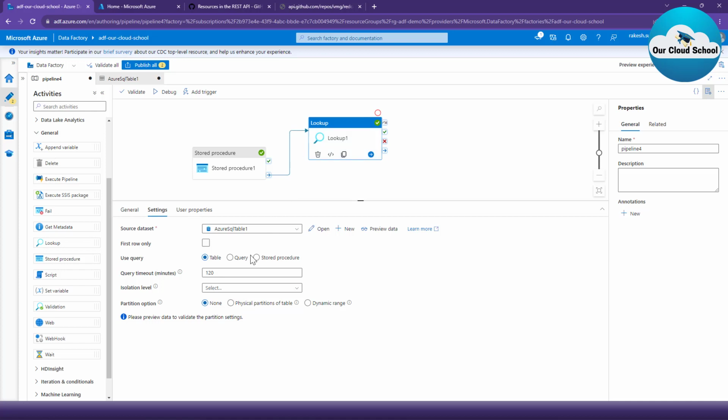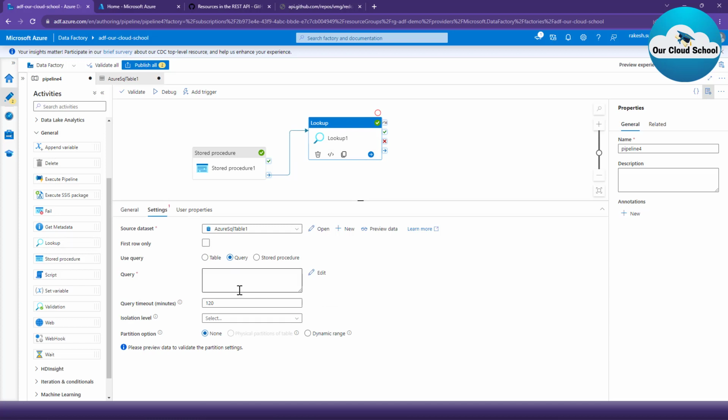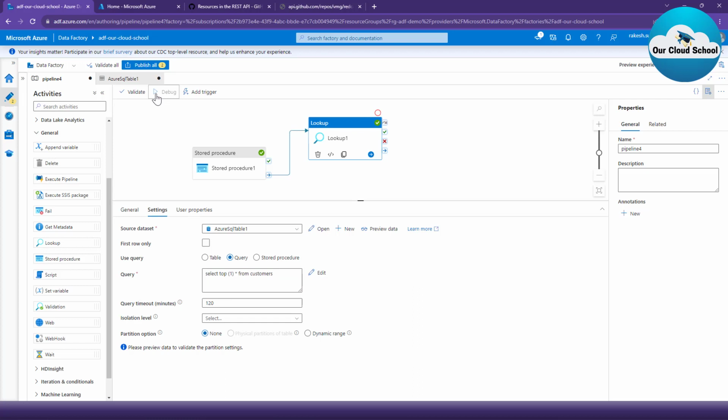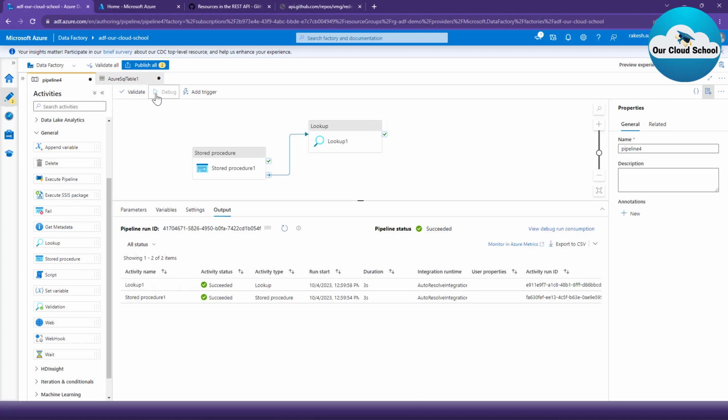Now let's talk about the query option. So here in the query option, I can write the same thing. I can have a select top one star from customers, right? And like any query you can write, and then that should work as well. So let me just debug that again, and hopefully I should have a result with the first record.